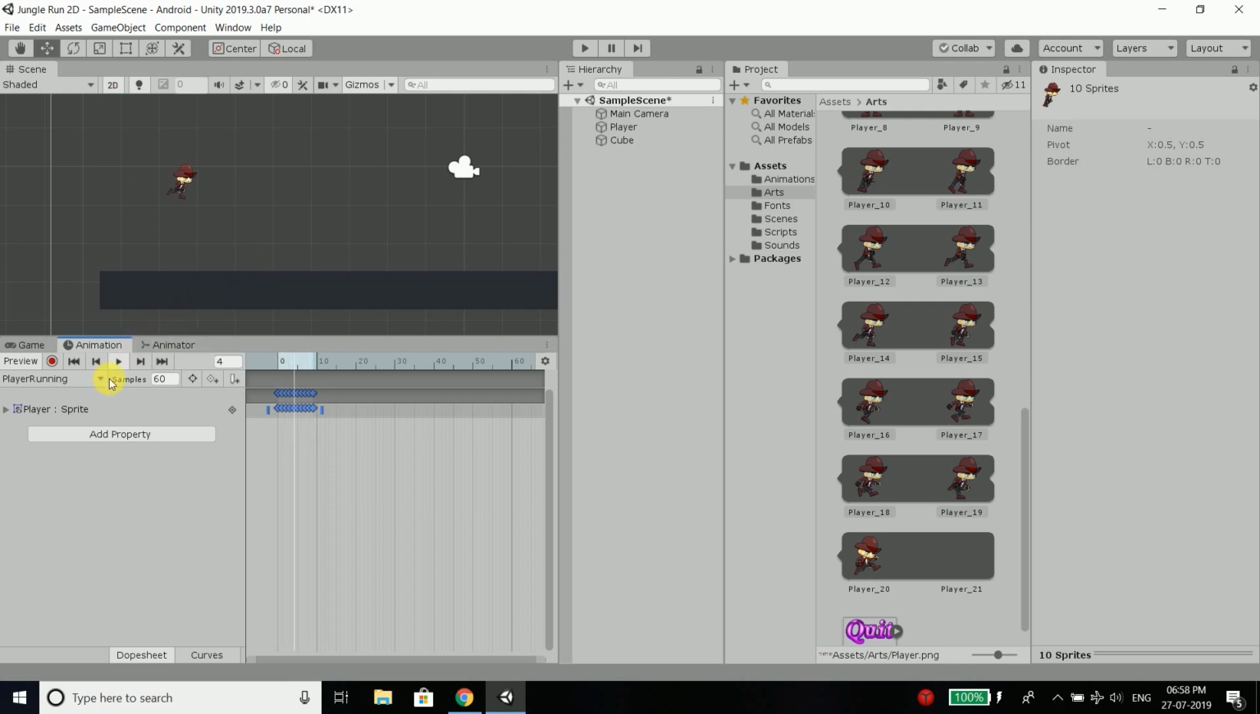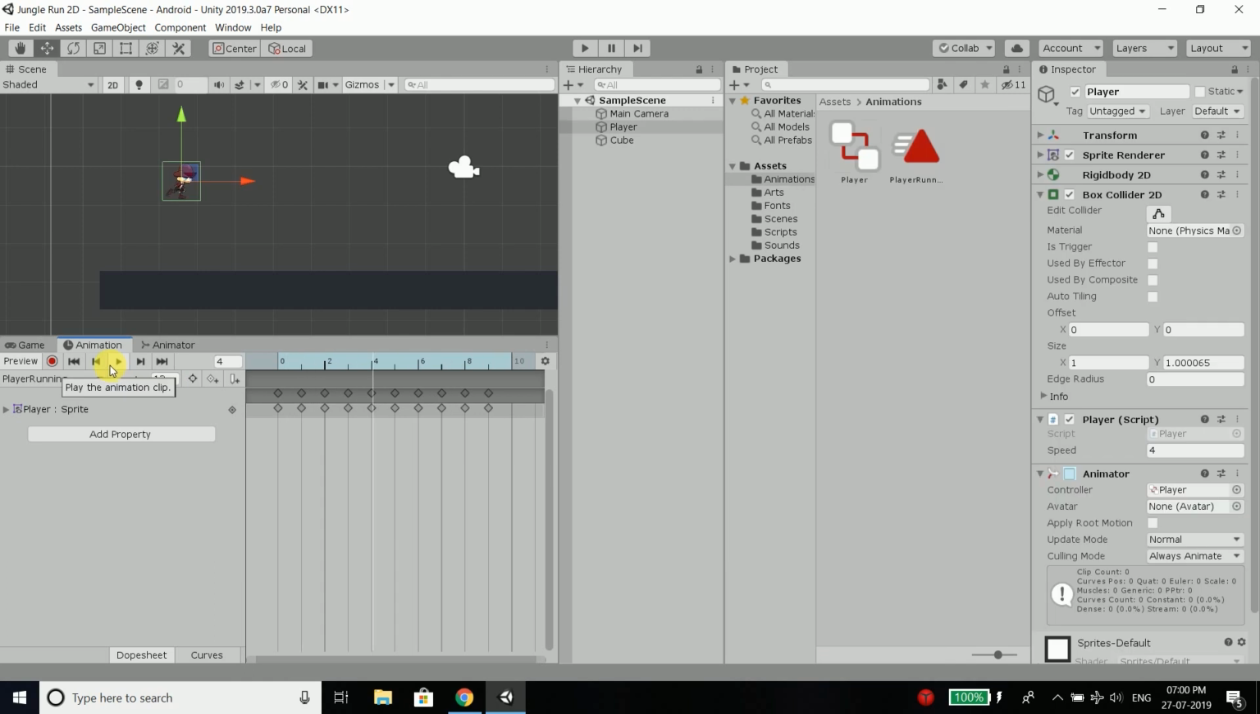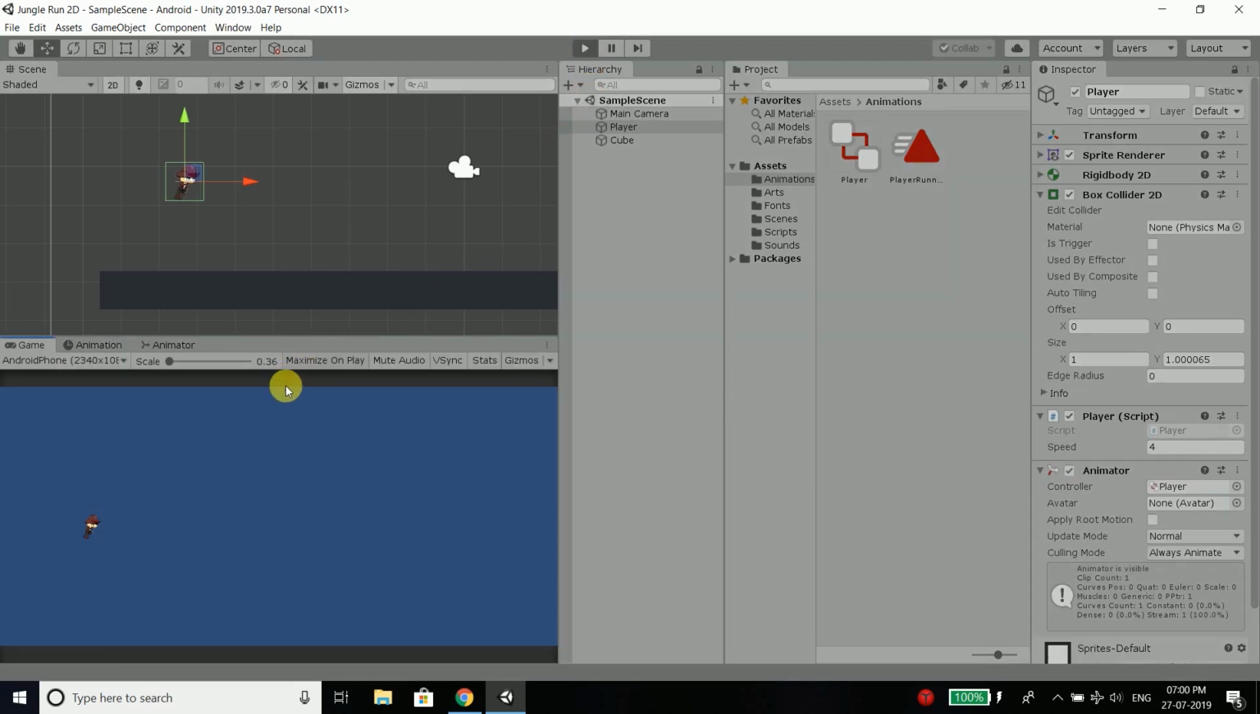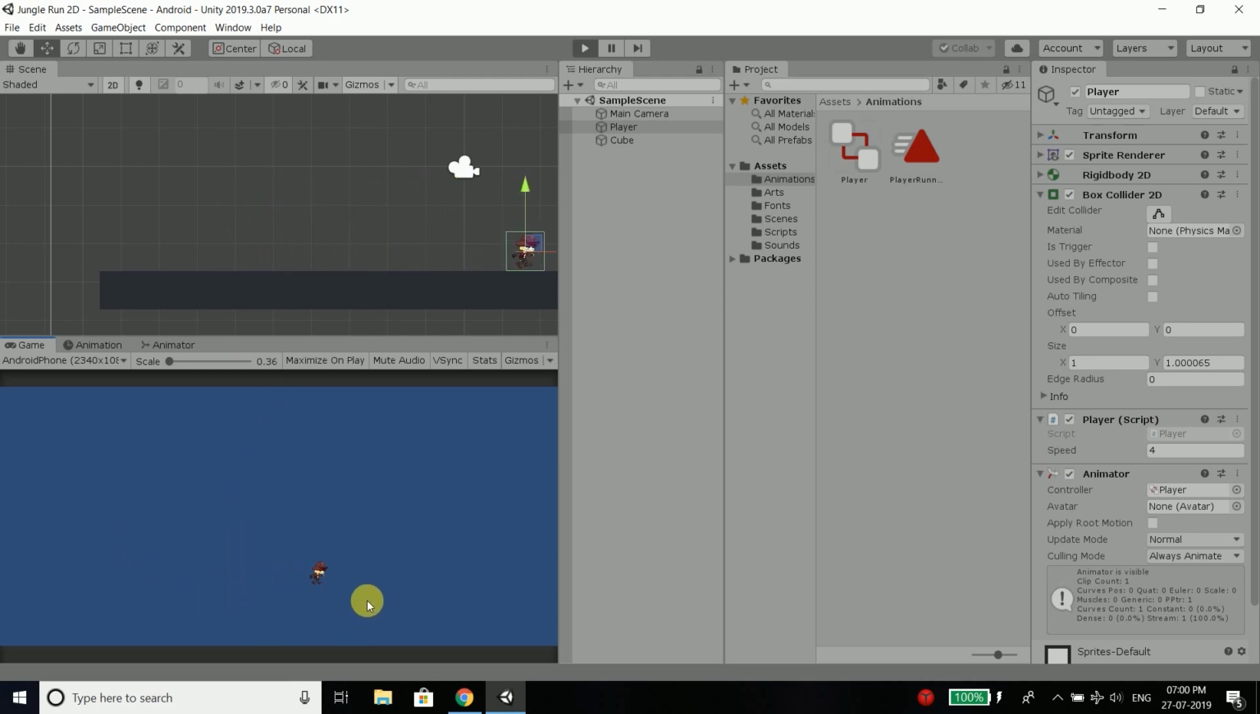We need to slow down the speed, and to change the speed, change the sample size to let's say 12. Try now. Now it looks nice. So our player is animating. So we created an animation. Now if you run the game, let's try running it. You can see our player is animating. So it is working absolutely fine.